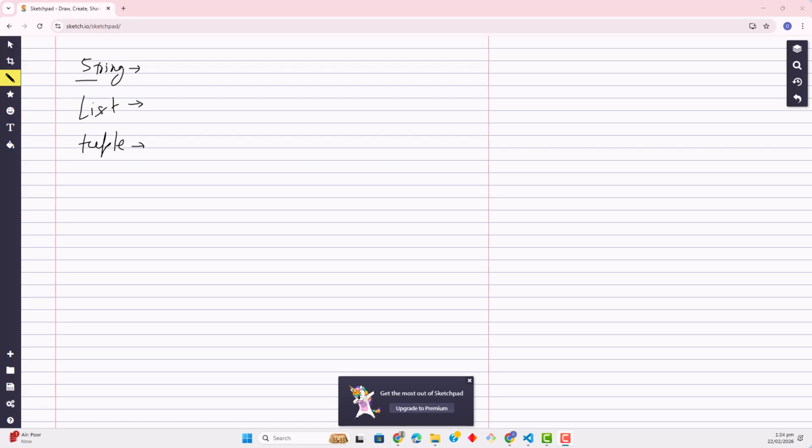So in this session, we will be discussing string, list, and tuple. Let's write the heading: string. Write a sentence about a string. Strings are immutable sequences of Unicode characters. To represent a string, we use double quote or single quote.